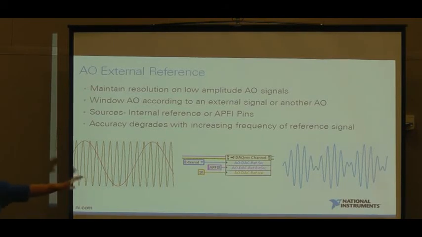So this was just something I set up at my desk. I took one channel as a 10 hertz sine wave, one channel as a 1 hertz sine wave, and I used the 1 hertz sine wave as the reference for my other signal, and that's what I got out at the pin.